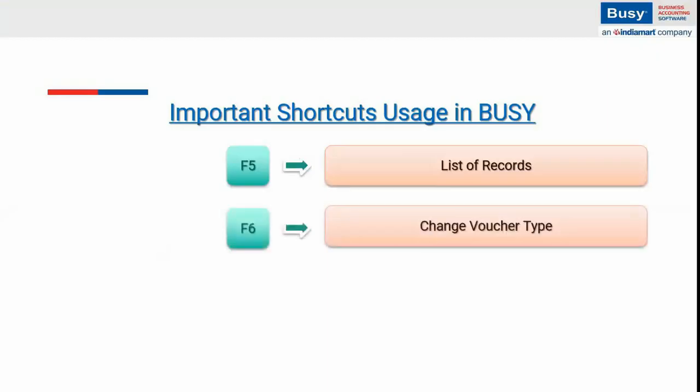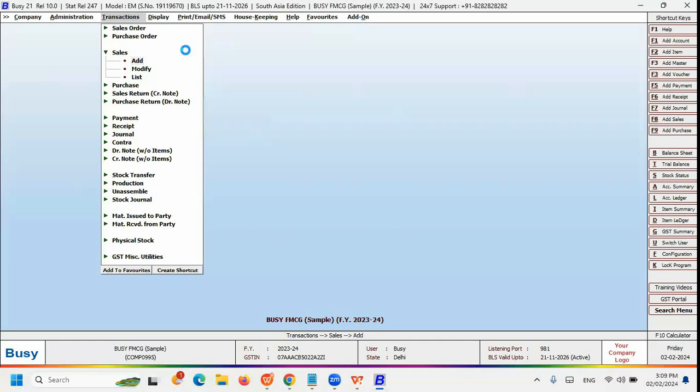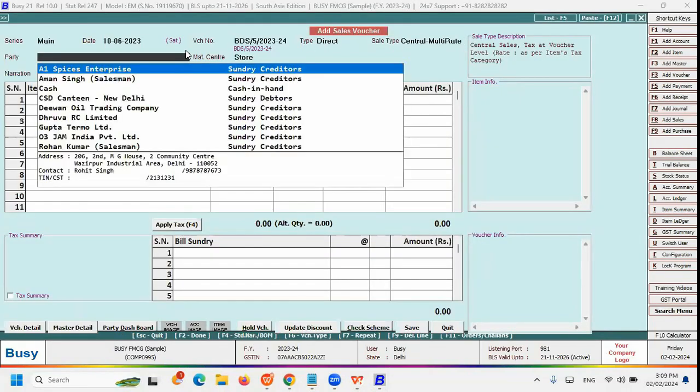And after that, the F6 shortcut key. F6 is also one of the important shortcut keys. It can help you change the voucher type. Let us say, for example, you are entering one voucher here. By mistake you have entered it, but afterwards you realize that the entered voucher should go to some other voucher type.